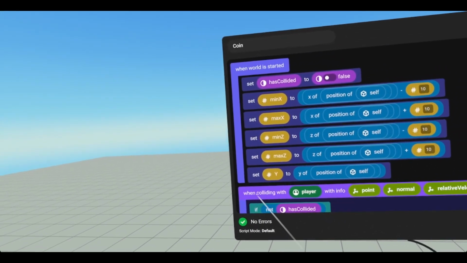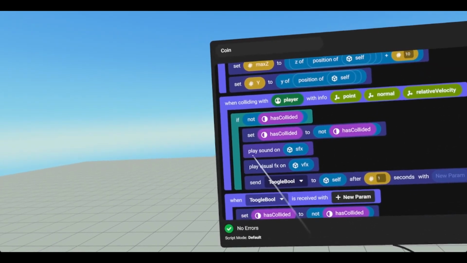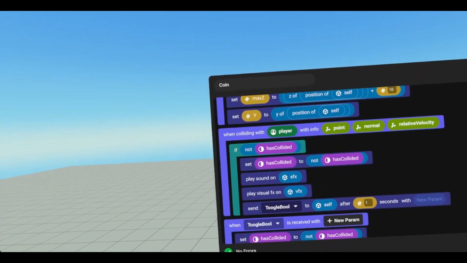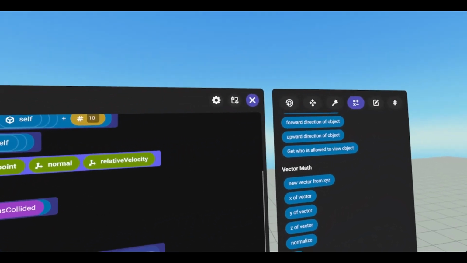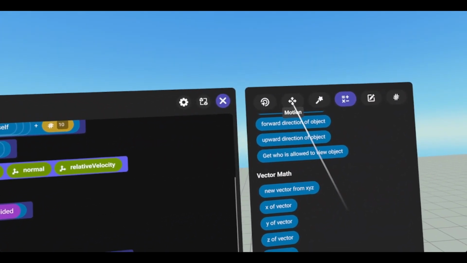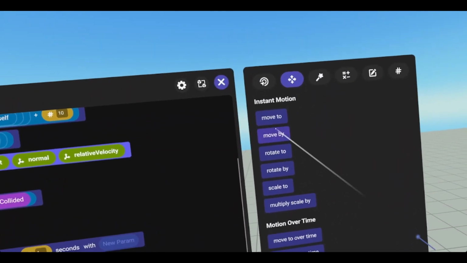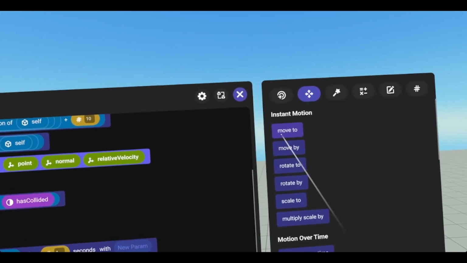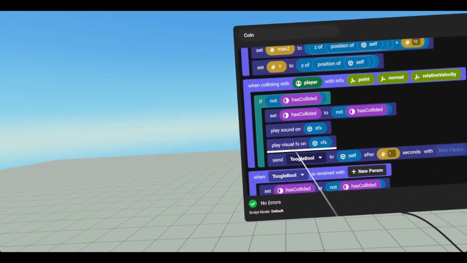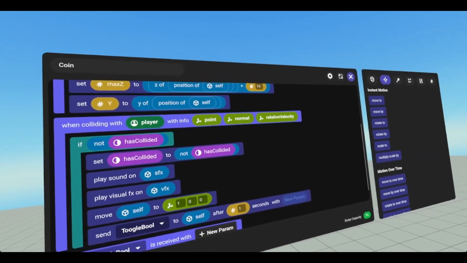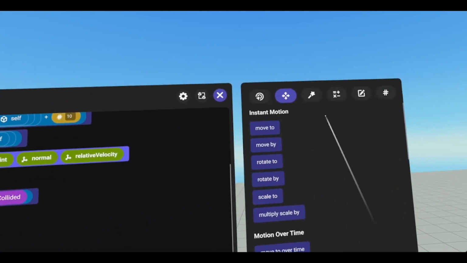So what we're going to do is when colliding with player, we are then going to move to a randomly selected location from this. So in order to do that, we're going to go to motion. We're going to grab an instant motion because I don't want to watch it move. I just want it, bam, to teleport to that location. So we're going to grab a move to. We'll move self to a vector. And we're going to create a custom vector.